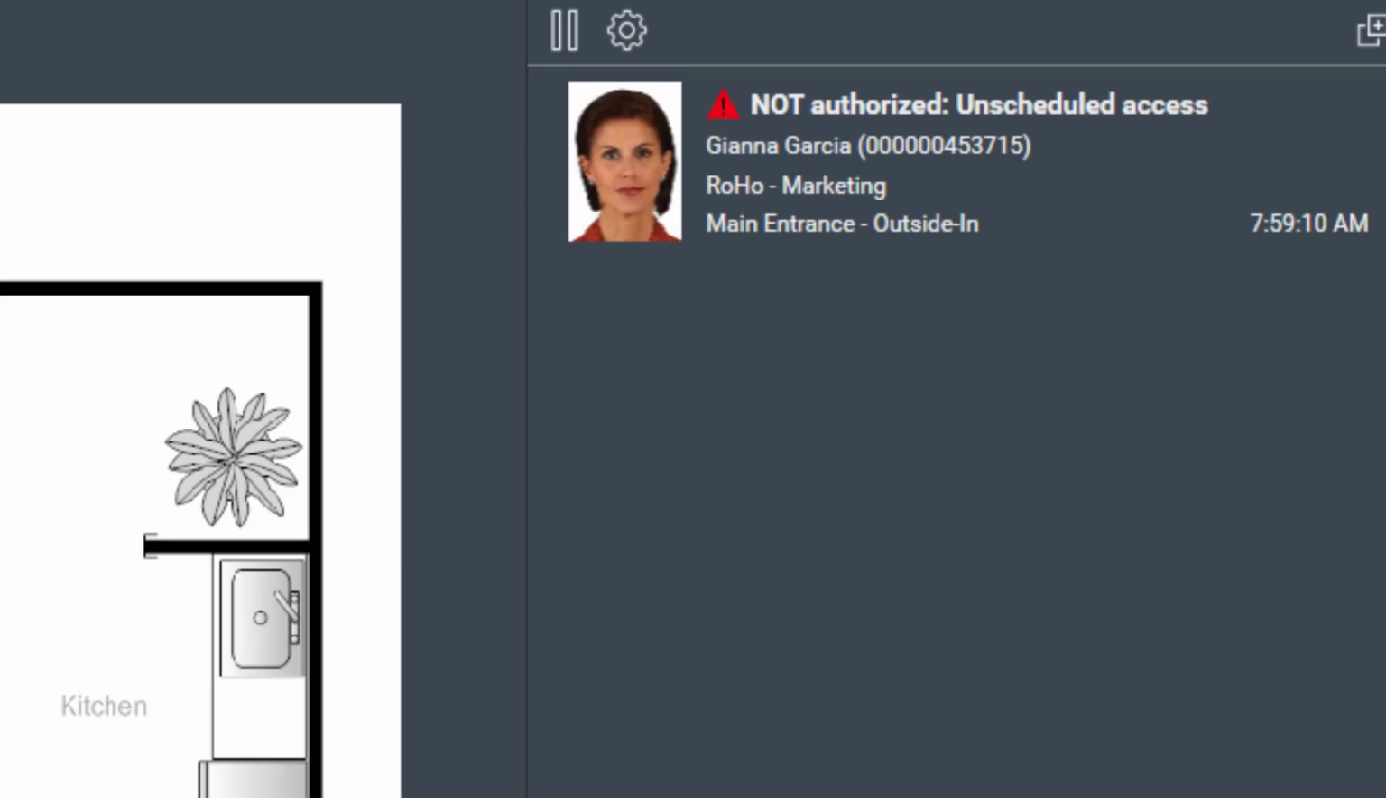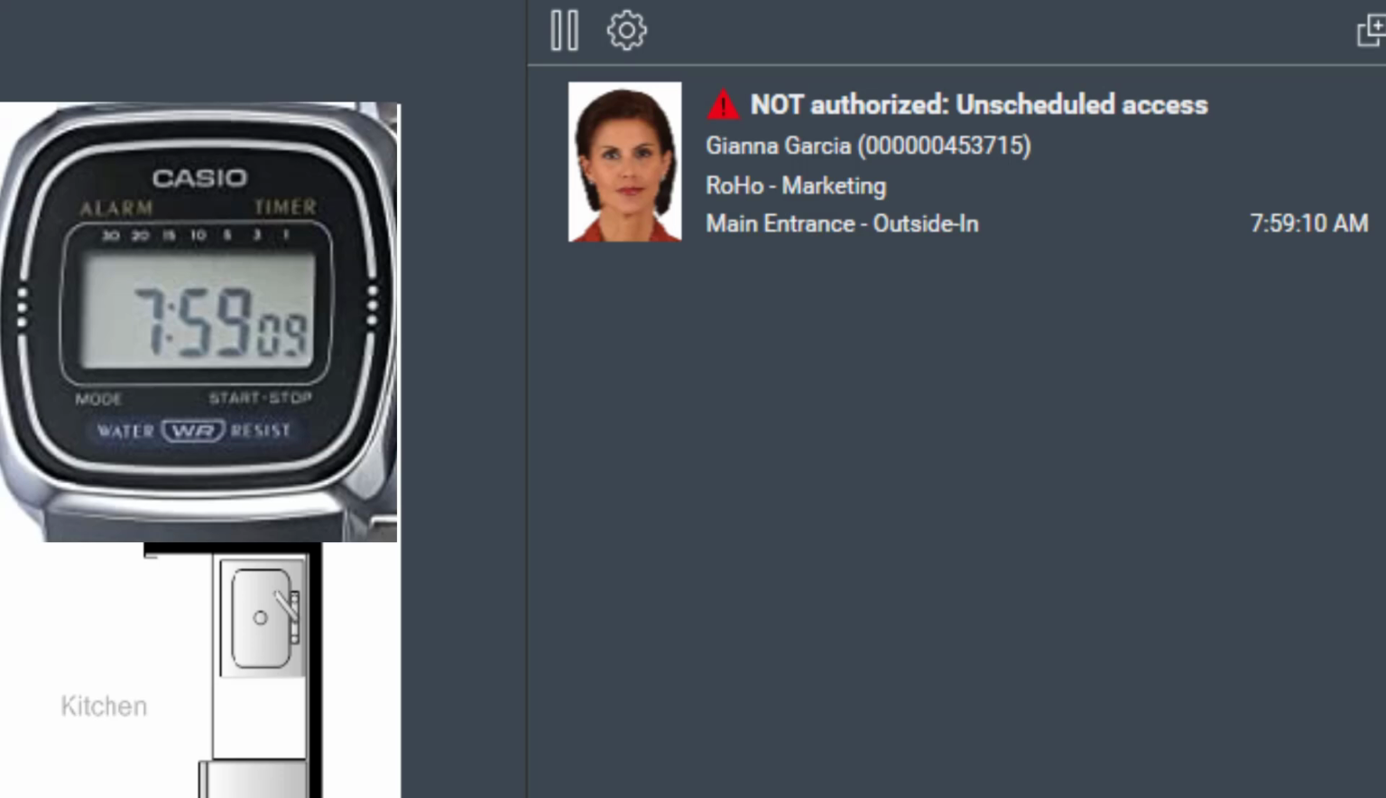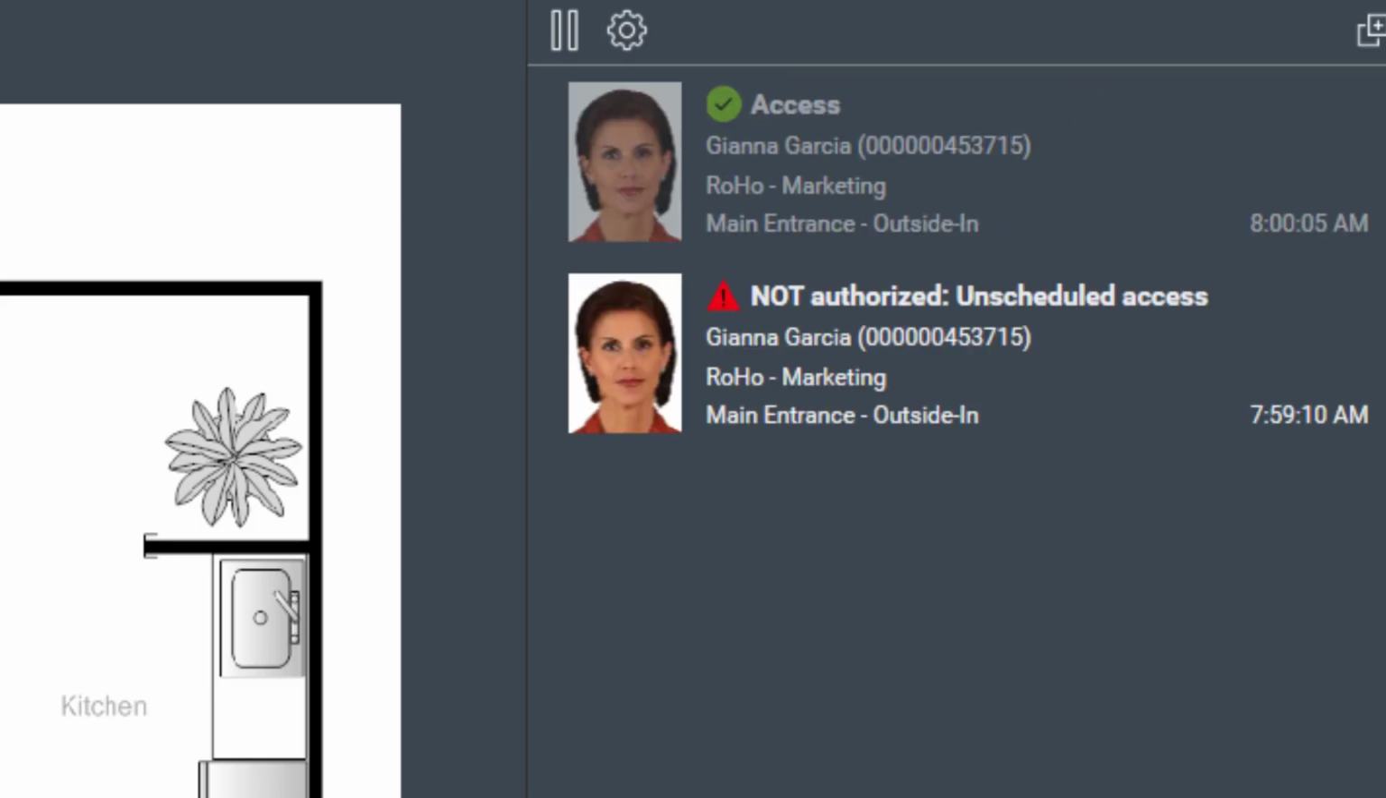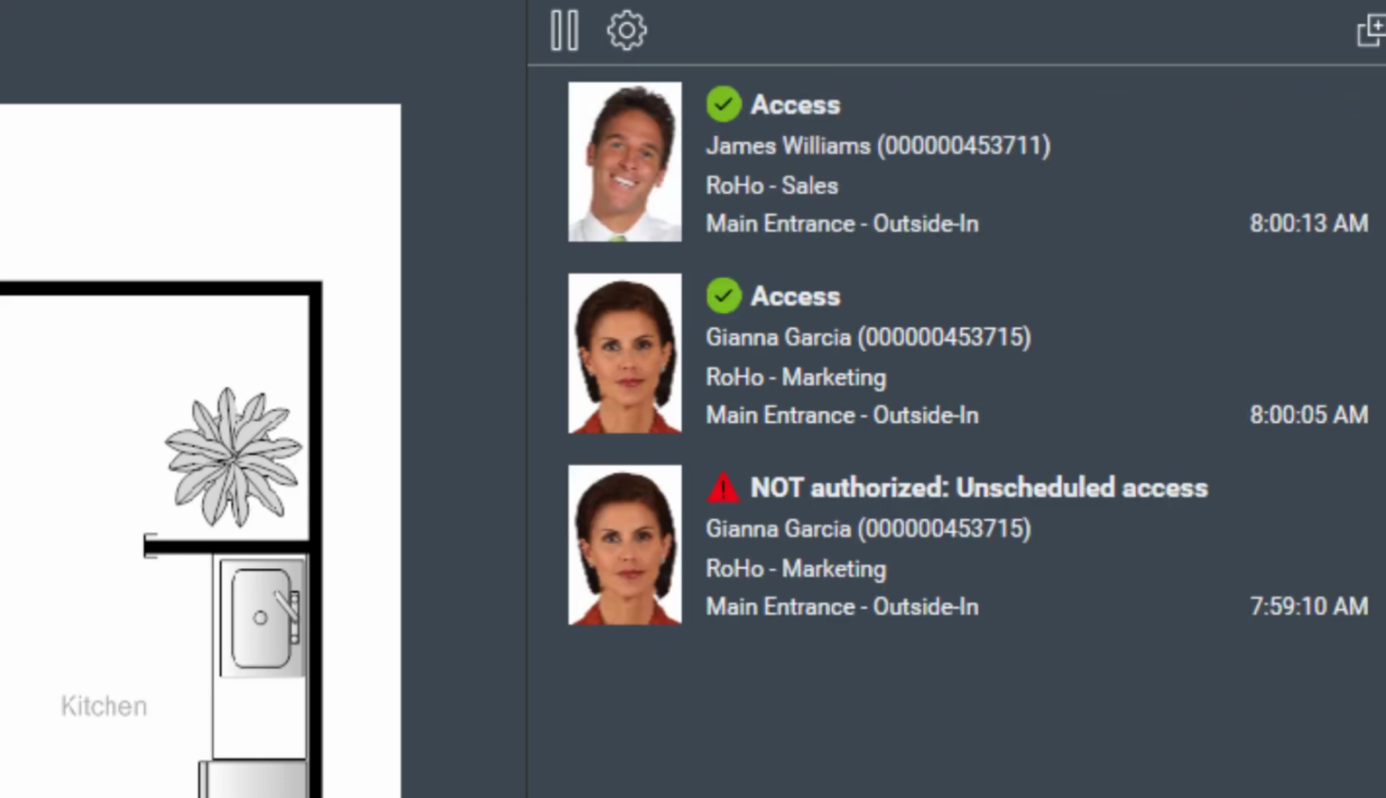Also Gianna is denied at the door. She looks at her watch and she realizes she's a little too early. She decides to wait a while until 8 o'clock. And at 8 sharp she can enter without problem. James is not blocked at all. He comes in 13 seconds after opening.